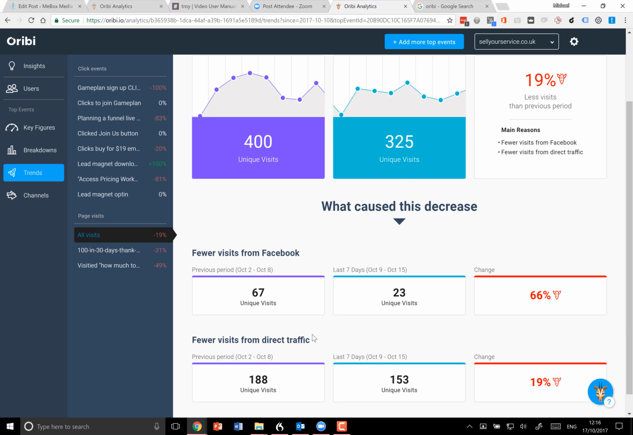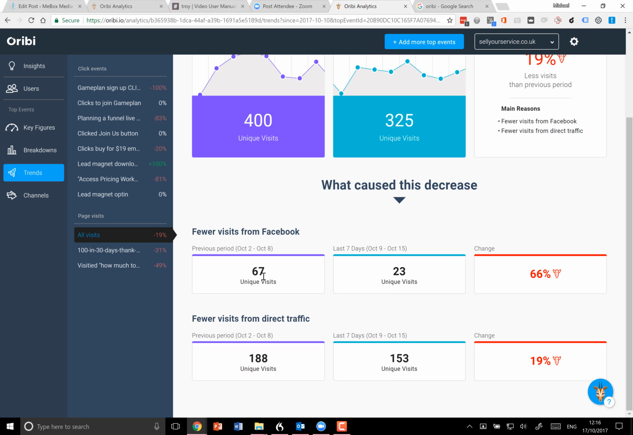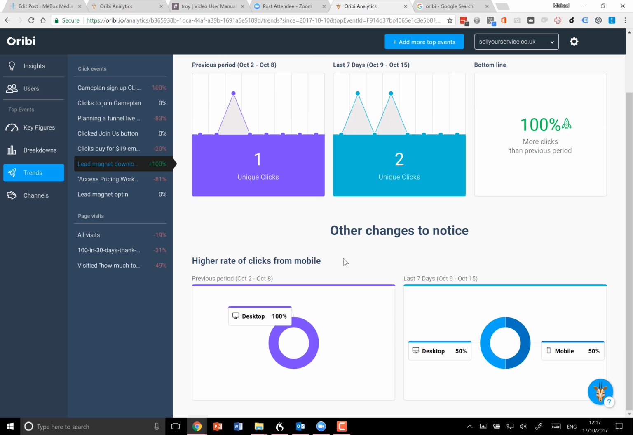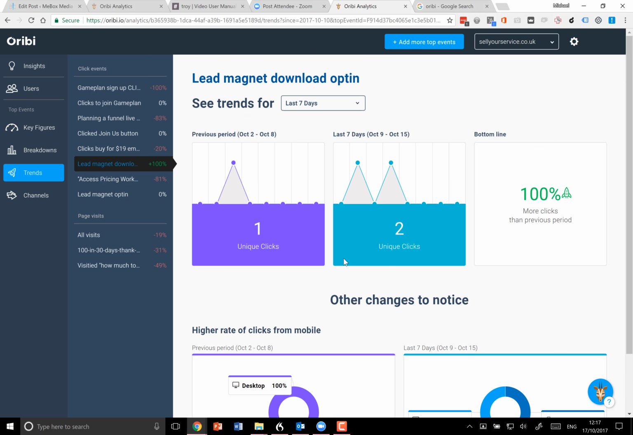What caused this decrease? The previous period I had 67 unique visits, and this time I only got 23. Direct traffic was 188, and this time 157. So that's down 66, that's down 19%. If we look at lead magnet downloads, for example, there's only two clicks there, so this must be a new button that I've asked for. But you can measure absolutely anything that you want, any part of it that you want to take a look at.